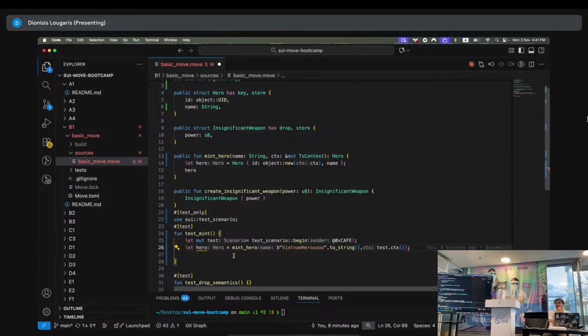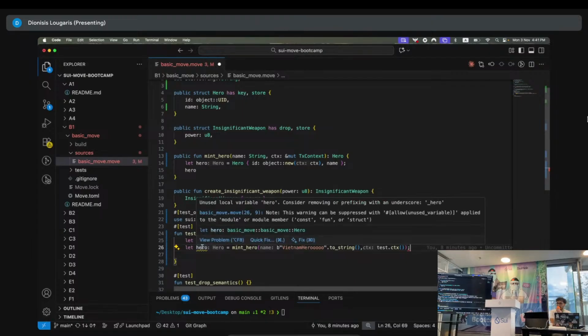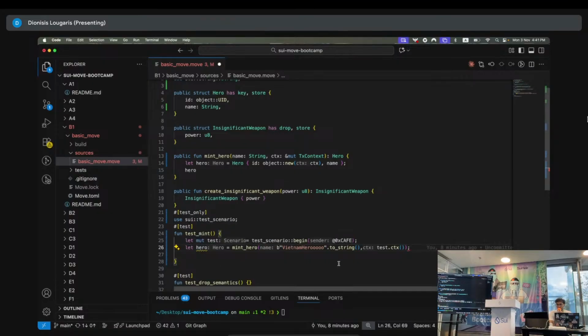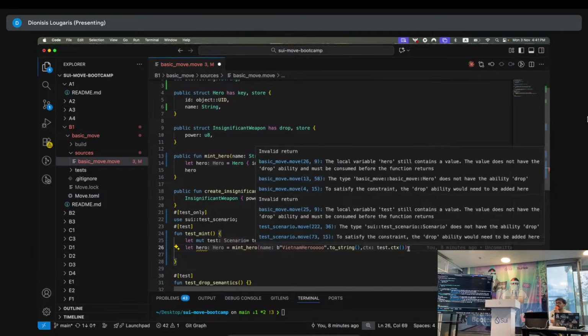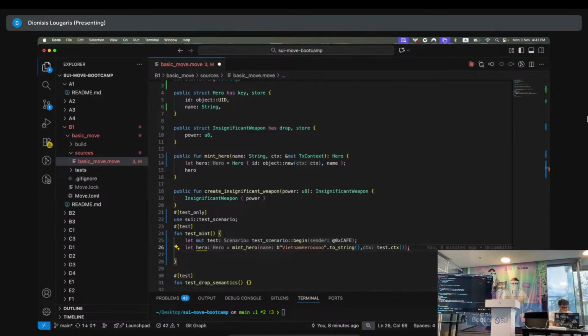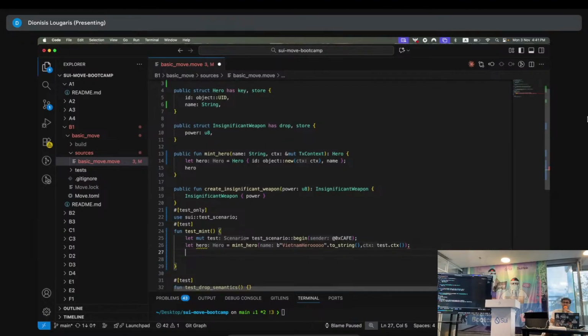Once again, like with the test itself, we need to do something. See, the hero still contains a value. We cannot drop it. We need to somehow consume it. Actually, before we consume the hero, let's introduce another concept which is called assertions. Assertions are a way for us to make sure that we have the expected result.